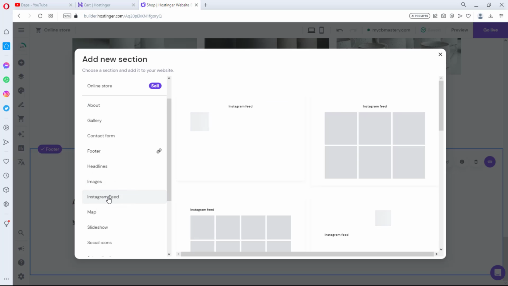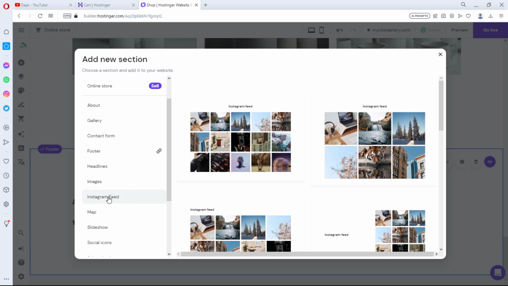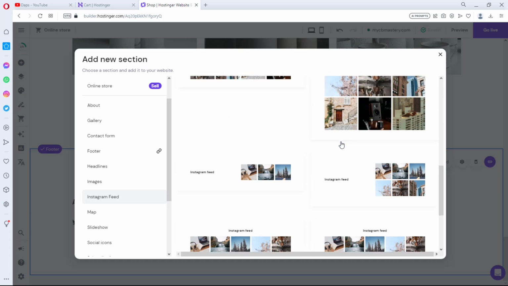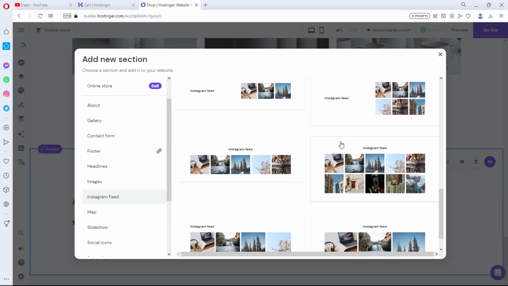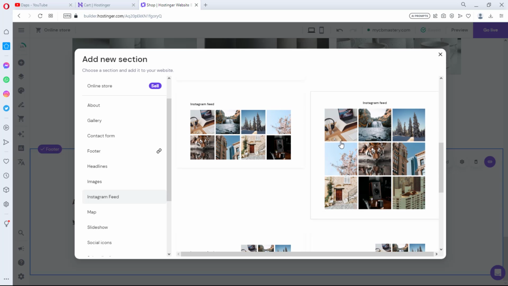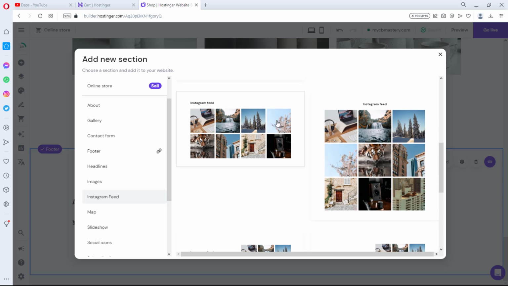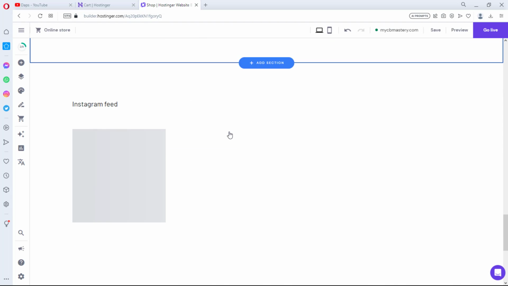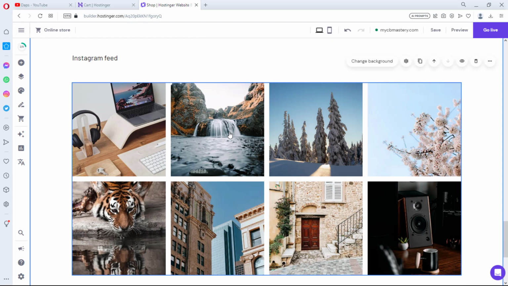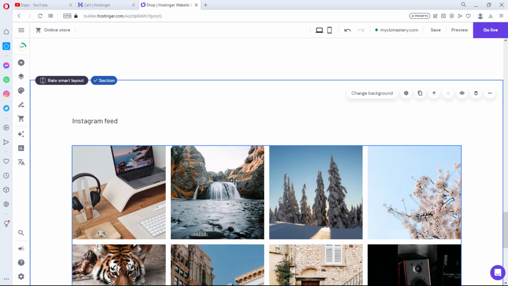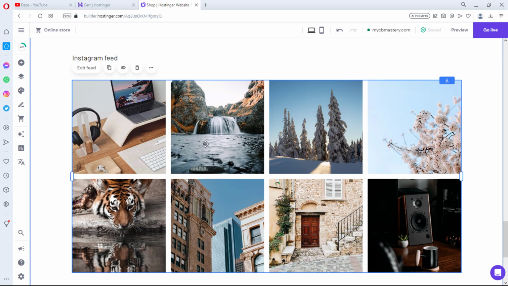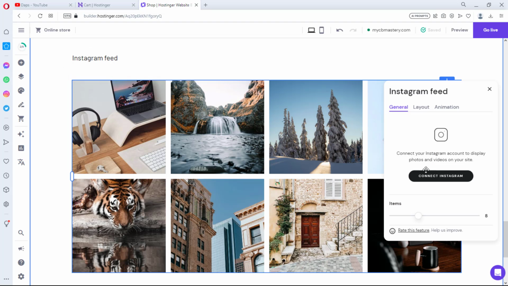So let's come to our Instagram feed here, and we have quite a number of options for how we want to display our Instagram feed on our website. So you can see different options. You can scroll down to whichever works for you. But I think for the purpose of this example, this is good. This is just 2 rows. So I'll choose this, and then you can see this is now displaying. If you come around this image and click this, you would see this option here where you can edit your feed. If you click this option here, you can then connect your Instagram account to Hostinger.